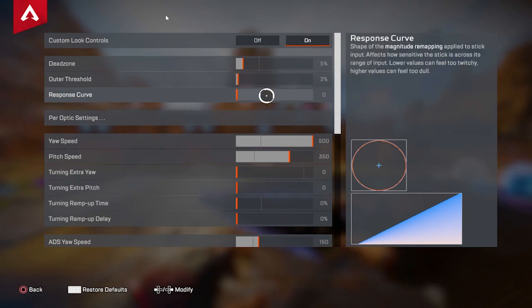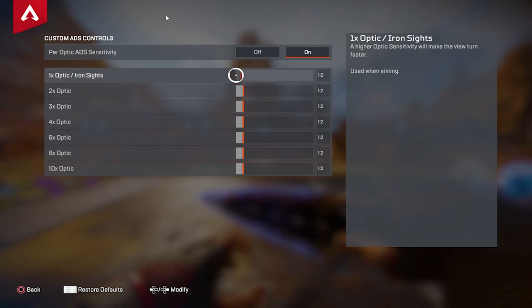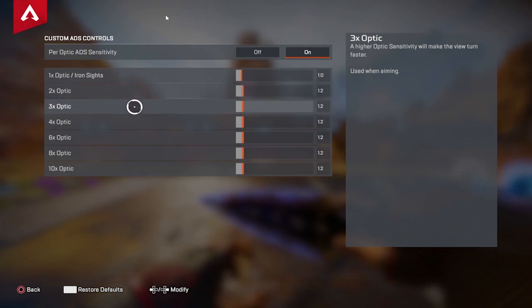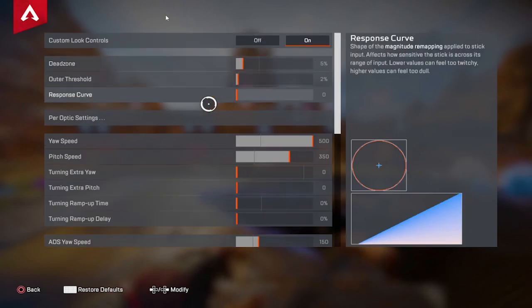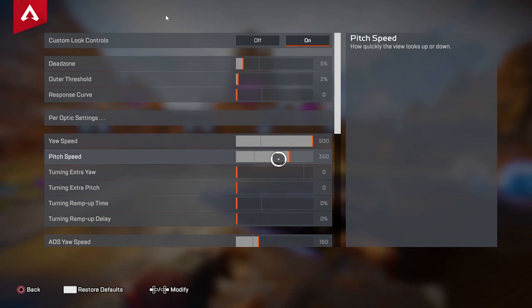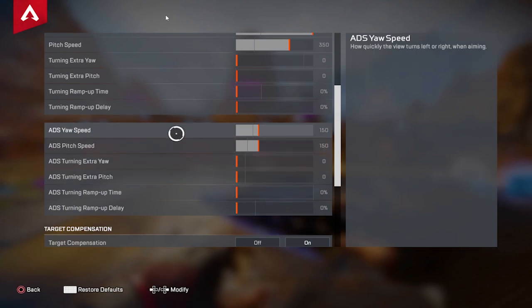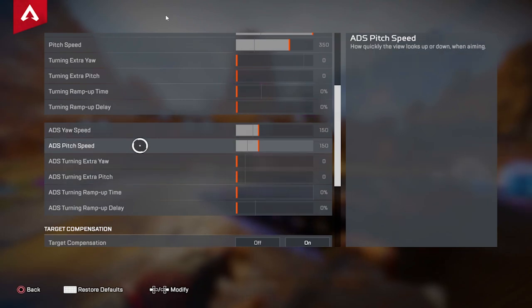Threshold, leave this at two. If you want linear, leave this at zero. Prop tick, one for 1x, and everything else, 1.2. Yaw speed, 300. 500. My pitch speed, 350. Everything here, zero. My ADS yaw speed and pitch speed, 150.